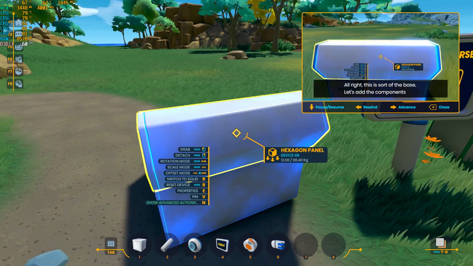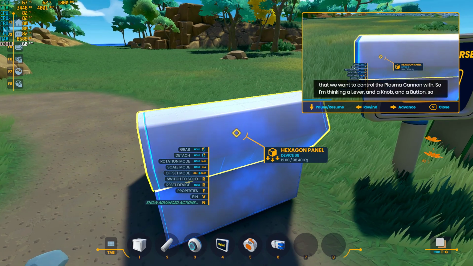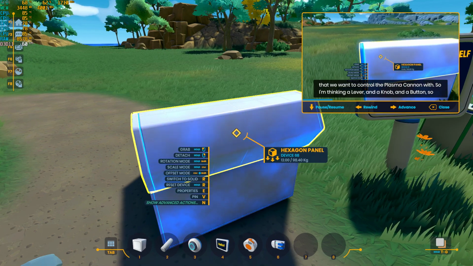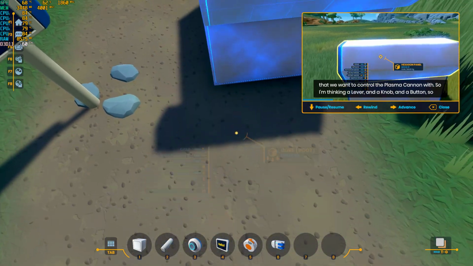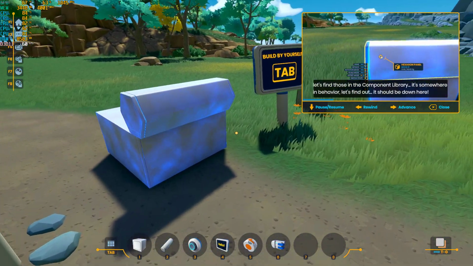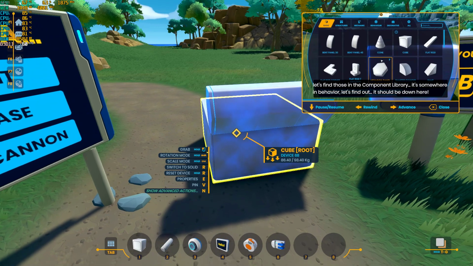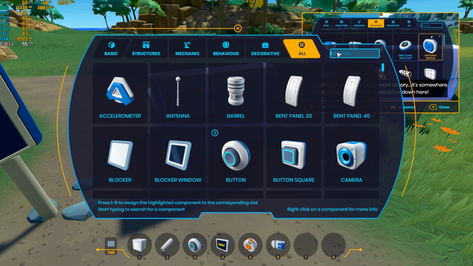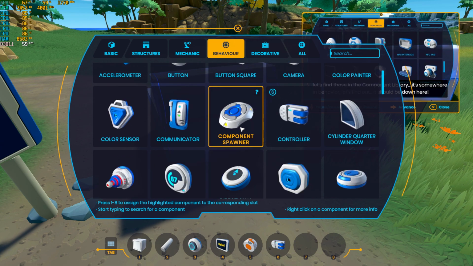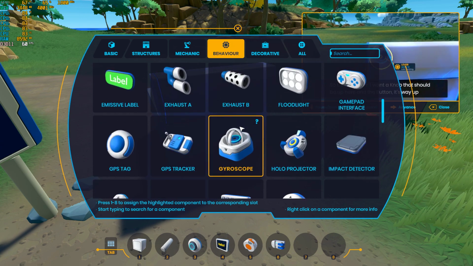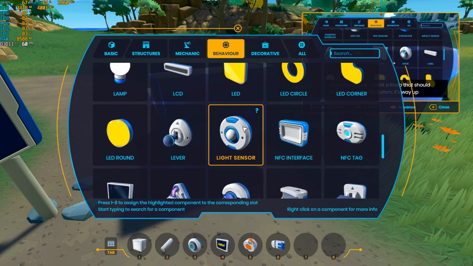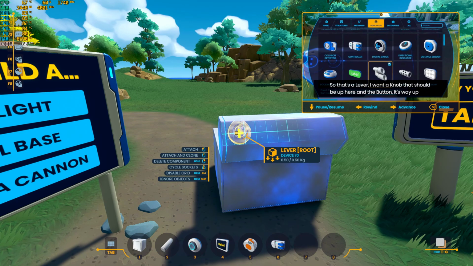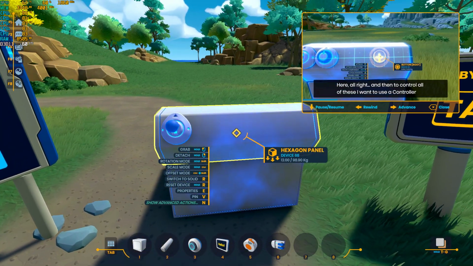Let's add the components that we want to control the plasma cannon with. So I'm thinking a lever and a knob and a button. So let's find those. Component library. It's somewhere in behavior. Let's find out. It should be down here. So that's a lever. I want a knob. That should be up here. And the button. That's way up here.